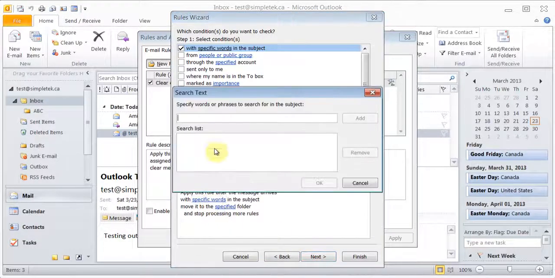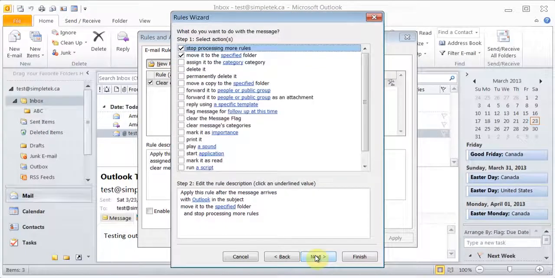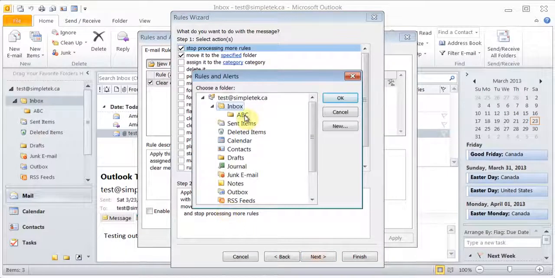So if I click here, I can put a specific word like, say, Outlook, and I click add, and you can add multiple words. Click OK, click next, and it's asking me about the specified folder, and I'll say move it to this one.